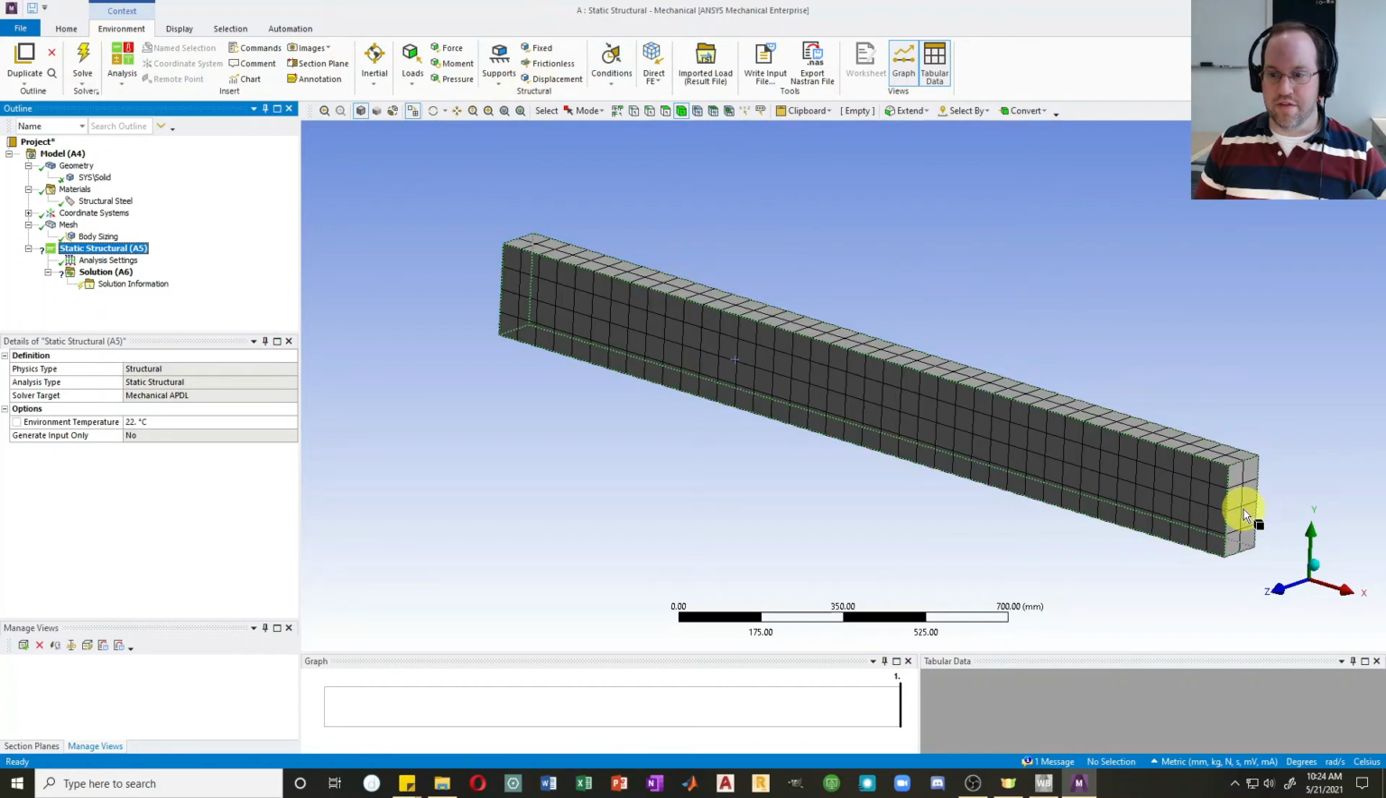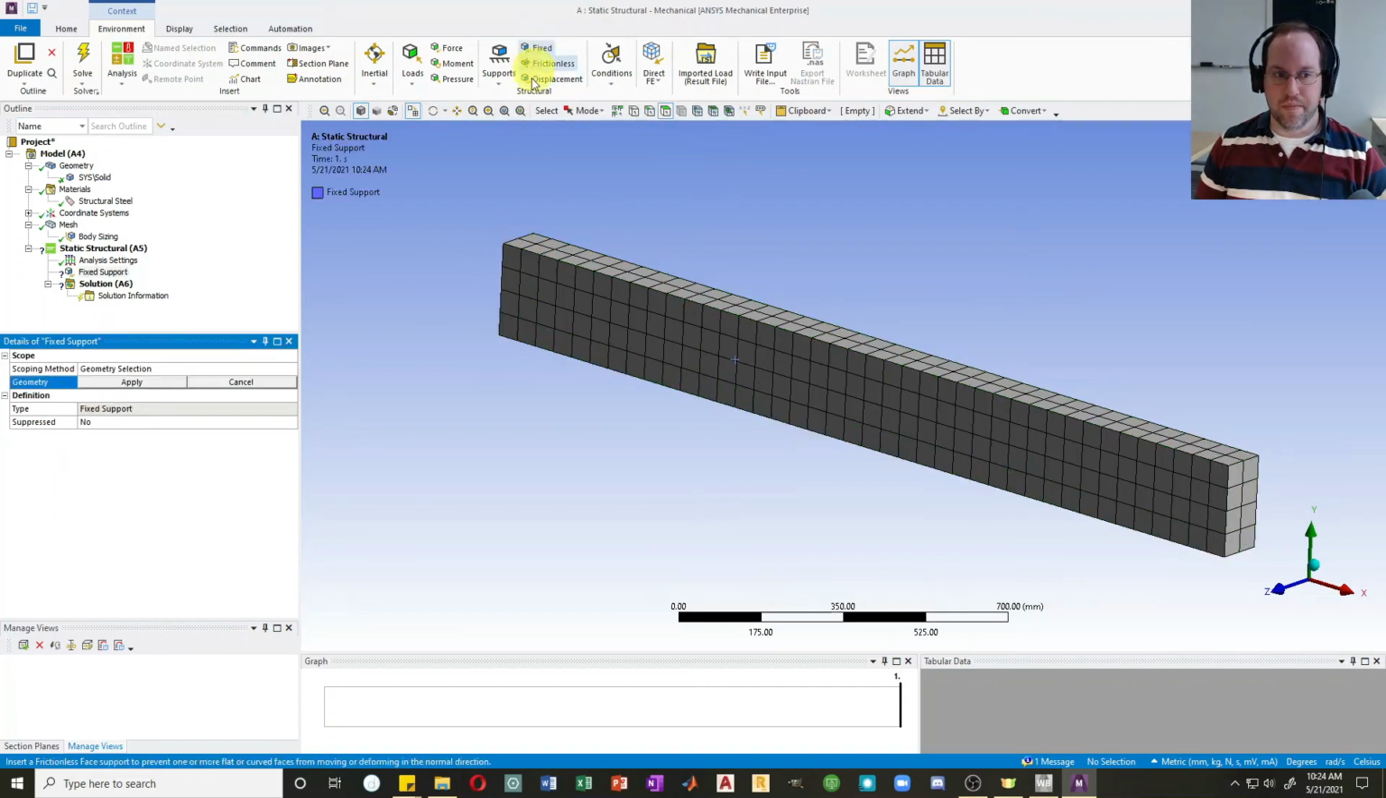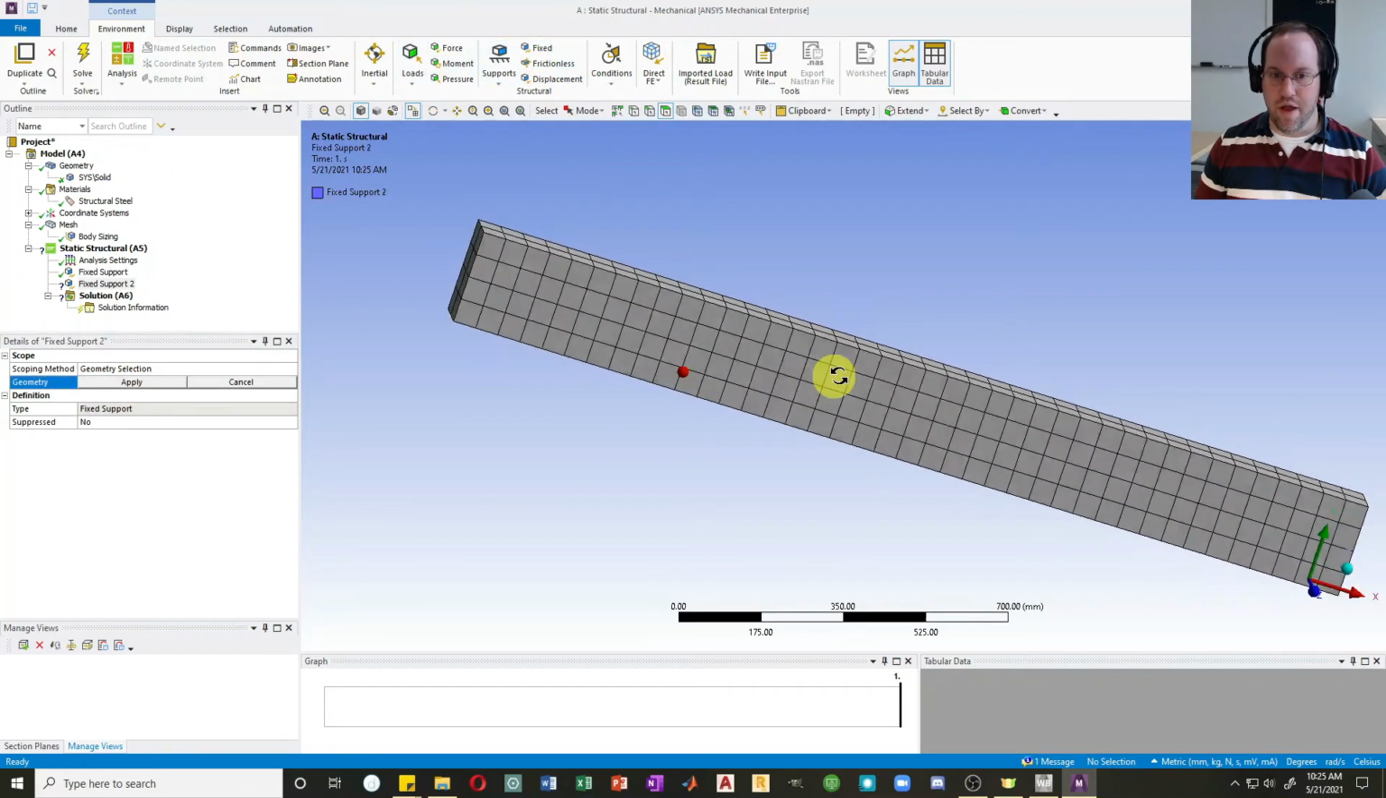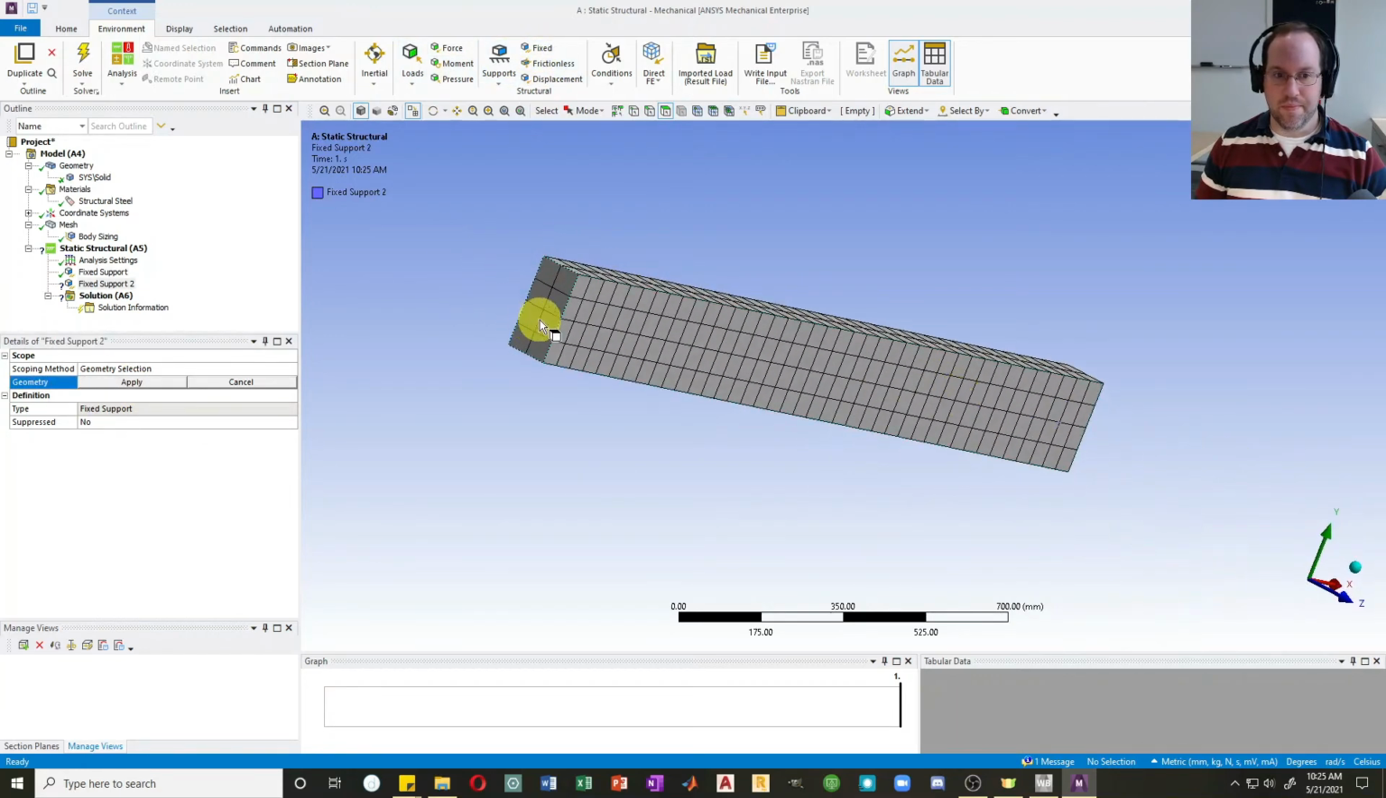I want to fix both ends of my beam. So I want to fix this side over here, and I also want to fix the opposite end. So I'll click on a fixed support. It wants me to select a geometry, so I'll select this face over here and I'll apply. And then I'll create a second fixed support. I'll rotate that around, again using the middle mouse wheel. I'll select that face and I'll hit apply again. And now both of my faces are fixed.